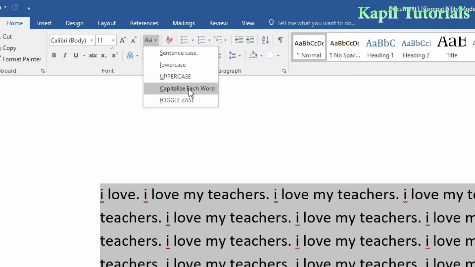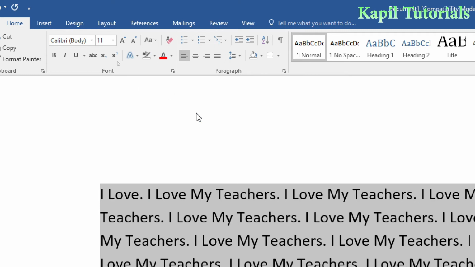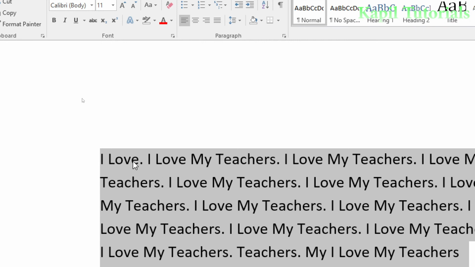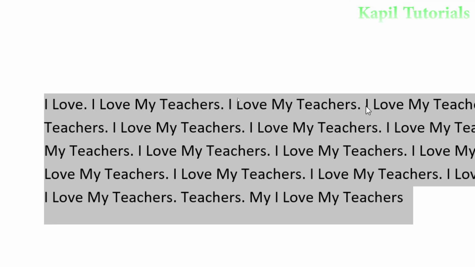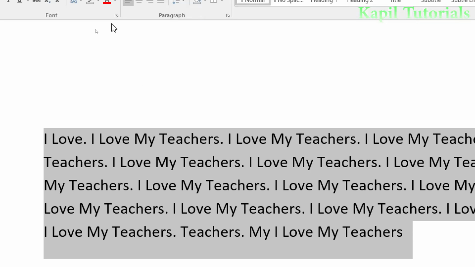Now capitalize each word. As the name suggests, it will capitalize the first alphabet of each word. So if I click on this option, you see, like I have written here, I love. So I is capital, L is capital. Here also, I love my teacher. You see, for each and every word, from I, I is capital, love, L is capital, from my, M is capital, and from teacher, T is capital. The same way it happens for each and every text. I hope this concept is also very much clear.